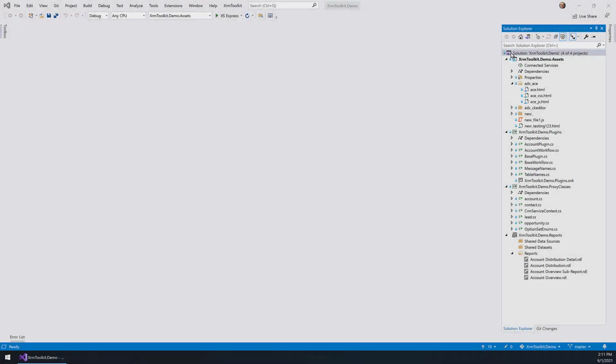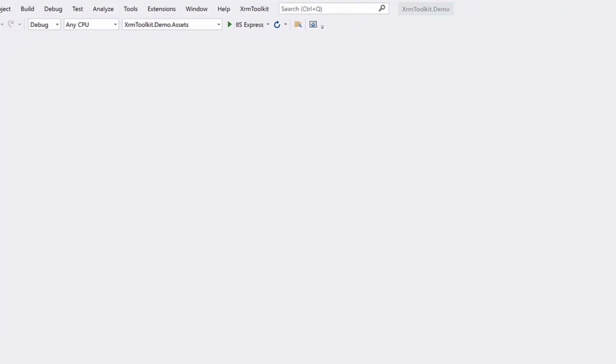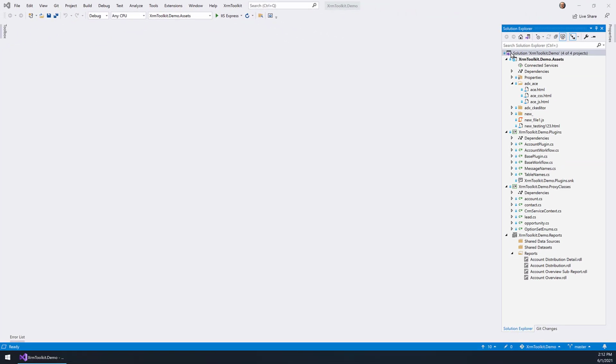For today's video, I wanted to demonstrate how to link your existing Visual Studio solution with XRM Toolkit. I have Visual Studio open, and I've already downloaded and installed the XRM Toolkit extension. If you don't have the extension installed, you'll want to go to xrmtoolkit.com, where you can download and install it for a free 30-day trial.